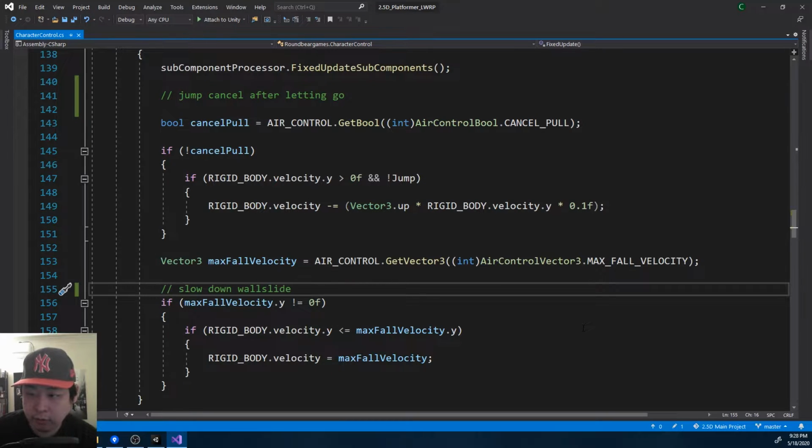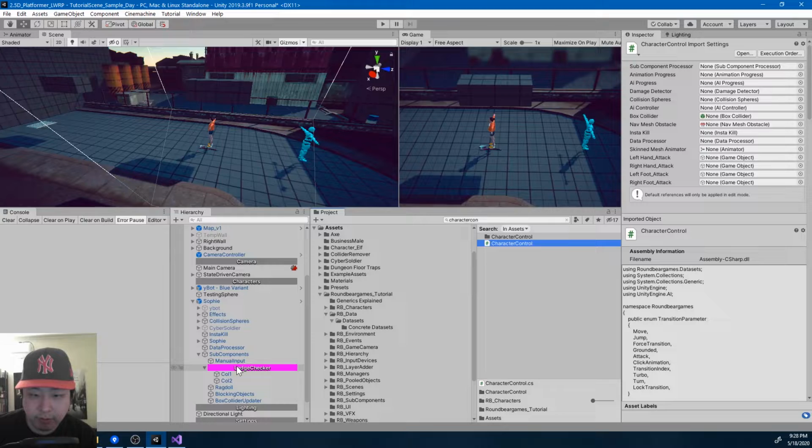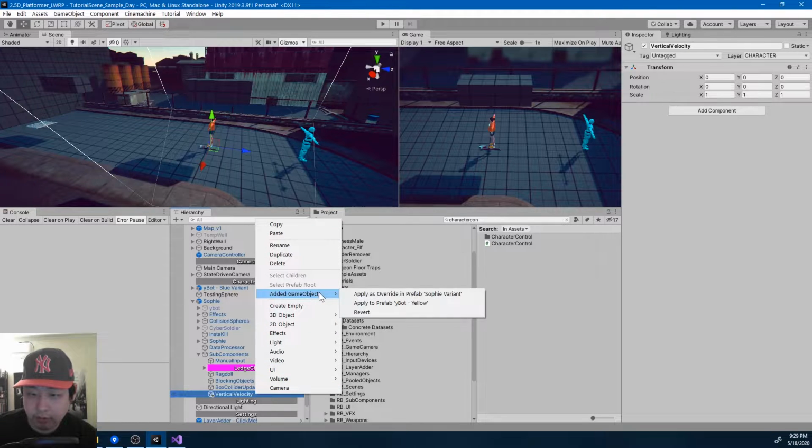We have two variables that are important: the max fall velocity for the wall jump and cancel pull. I'm going to put both of them inside a subcomponent. Create empty game object. I'll call it vertical velocity. Apply it to the original prefab.